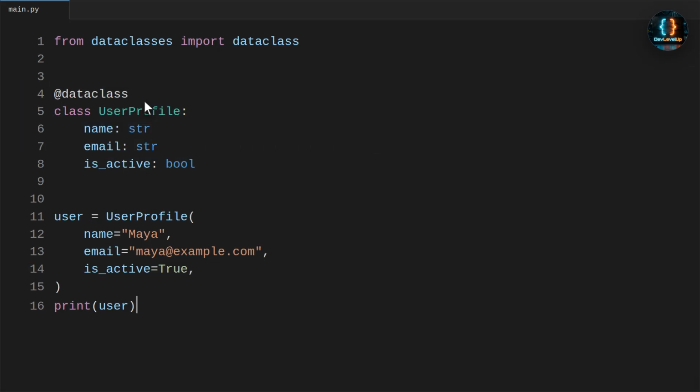Let's break down why this works. The data class decorator creates the constructor and the readable object representation for us. That means less code to maintain, while the fields still stay explicit and typed. For the best practice, use data classes when an object primarily stores structured data. They are especially helpful for API models, settings, and small domain objects where handwritten boilerplate adds no value.